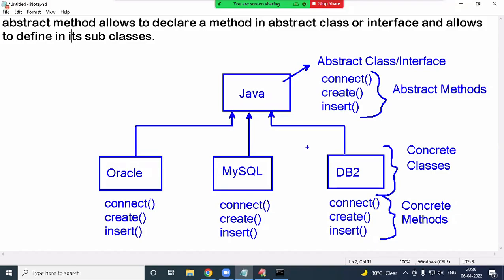If the names are not declared, assume names are not declared, then is it compulsory to write those methods? No, not declared. These people can write their own methods. If they write their own methods, then while learning Oracle, you have to learn that category of methods. While learning MySQL, one more category of methods. While learning DB2, one more category.